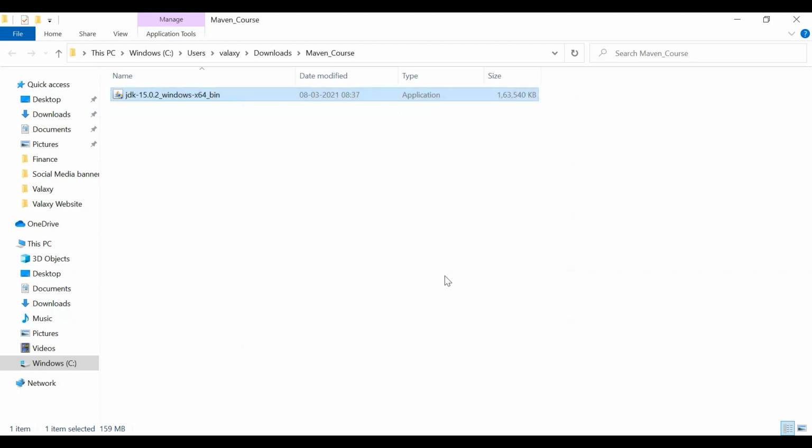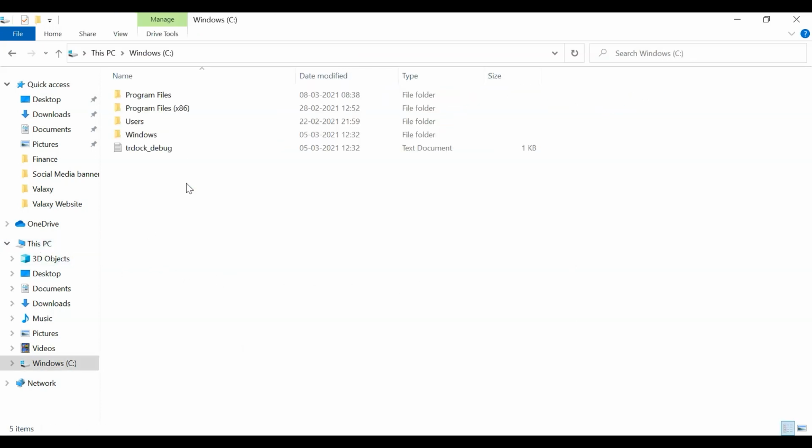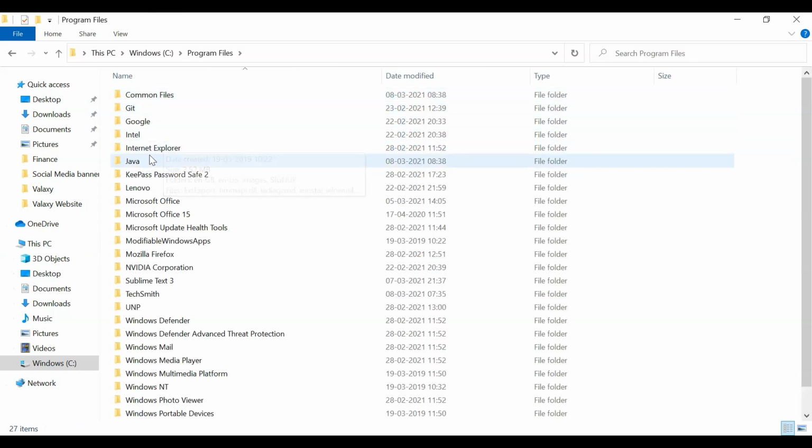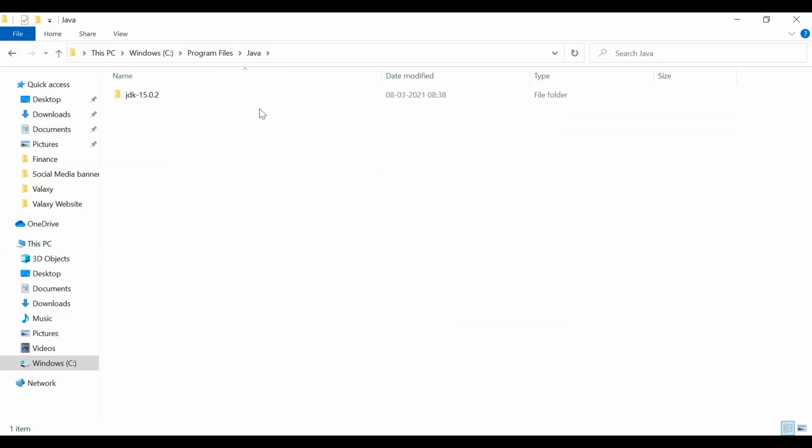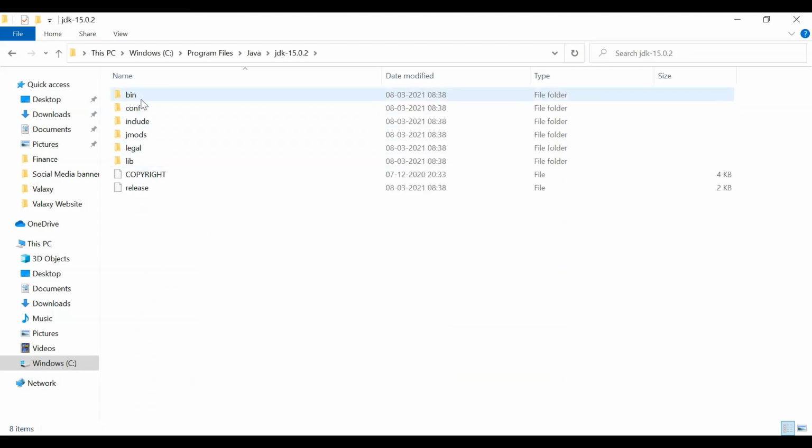Let's close it. Once installation is completed, you can see the Java packages under C drive, Program Files, Java. This is where Java installation has been done, and if you click on this one, you can see the bin, conf, and a few other directories. Now we need to set up our Java environment variables to make it work across the system.